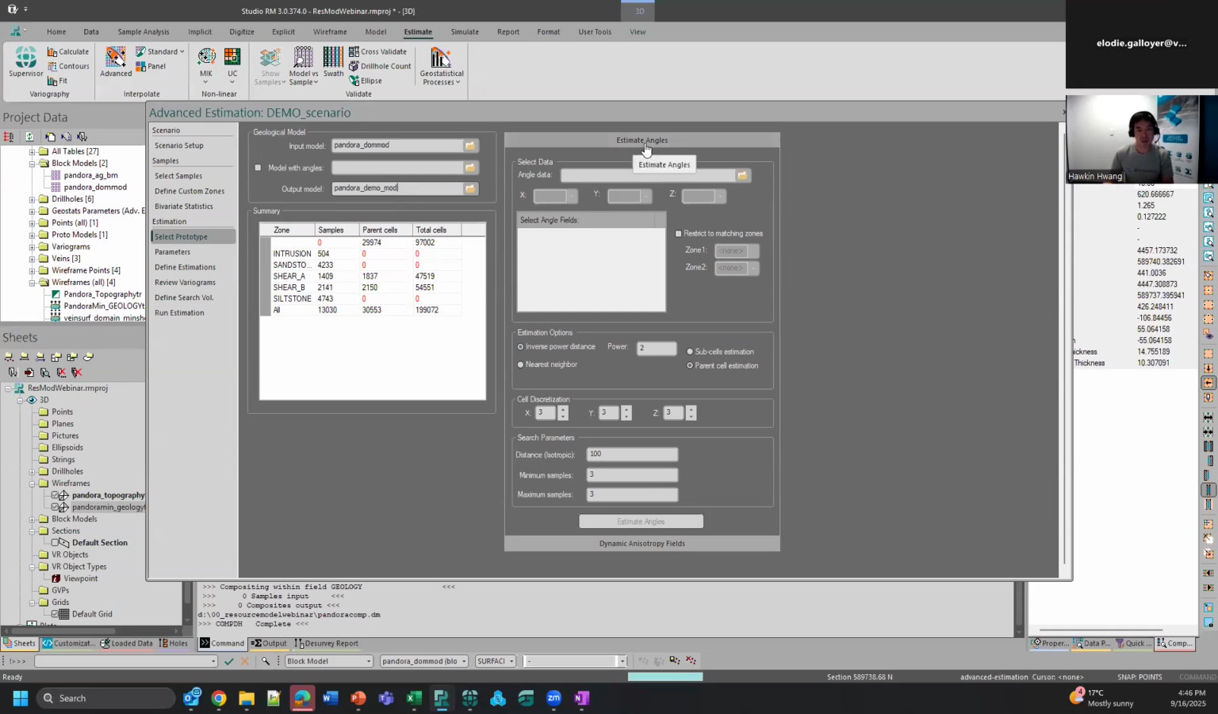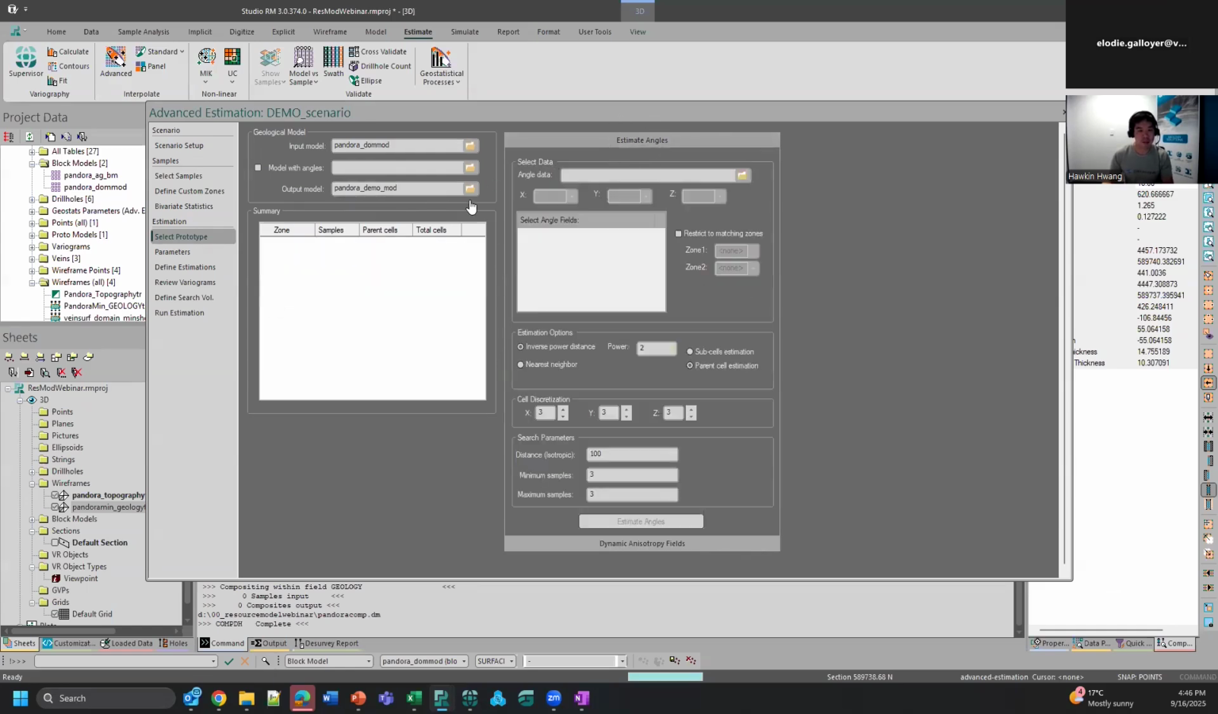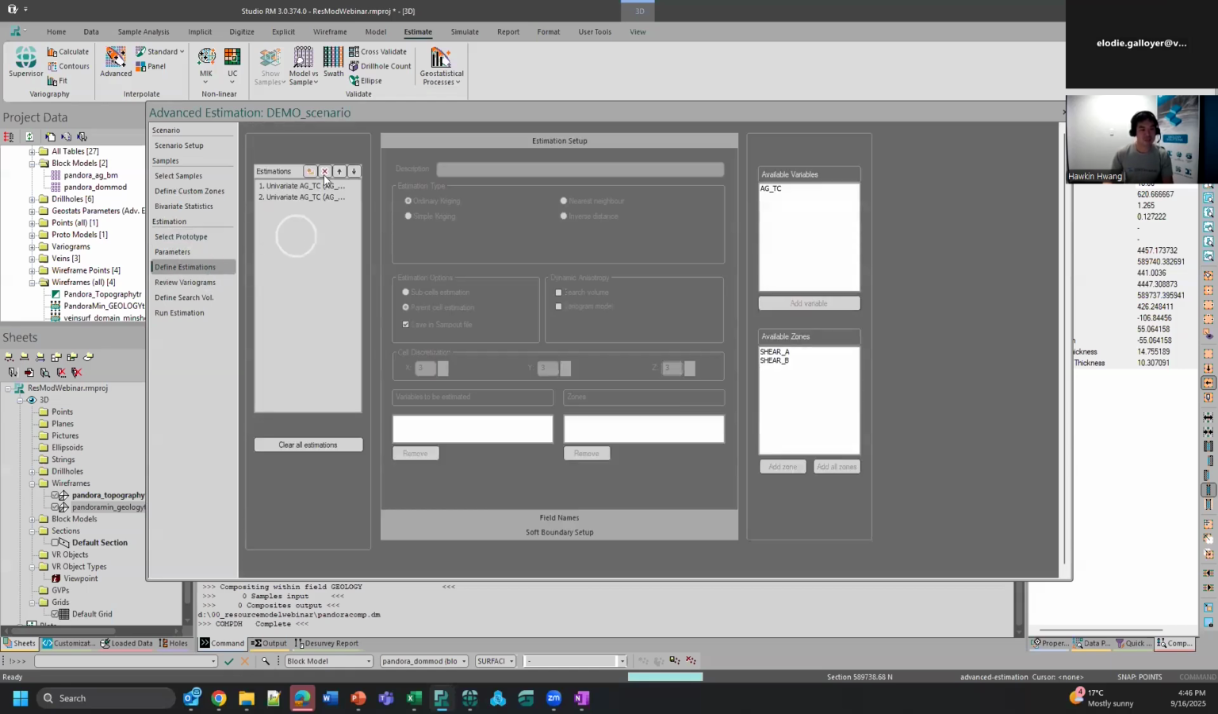If you are doing dynamic anisotropy, there are some additional steps involved, but we're not going to do that owing to time constraints. And here is where you define the estimation. I'm just going to clear these and then go from the start. So I'm going to do an ordinary kriging version. You have by default four linear estimation methods to choose from: ordinary kriging, simple kriging, nearest neighbor, and inverse distance.